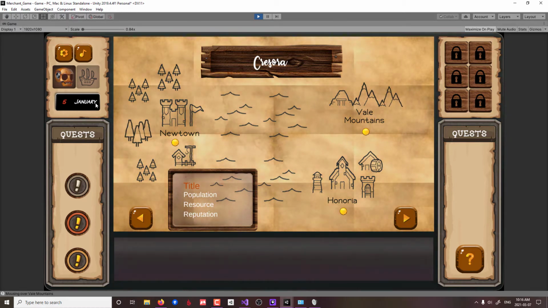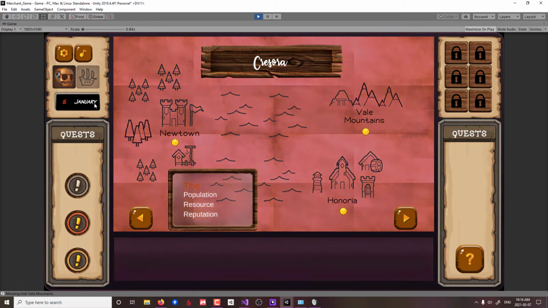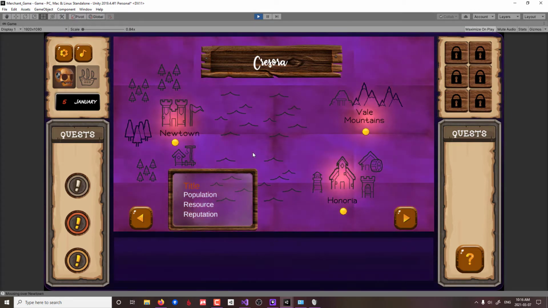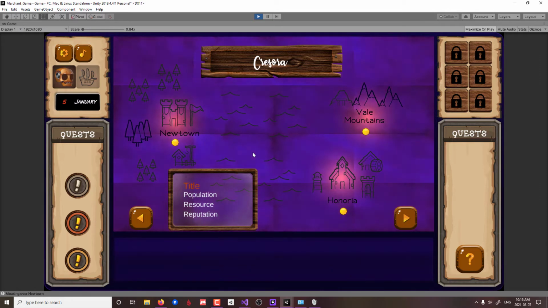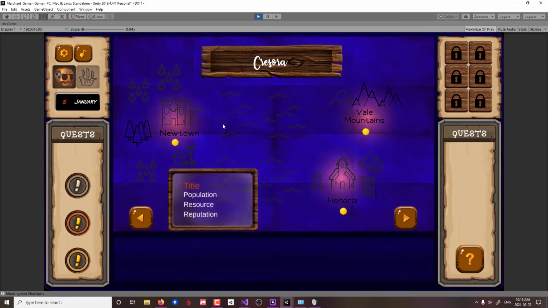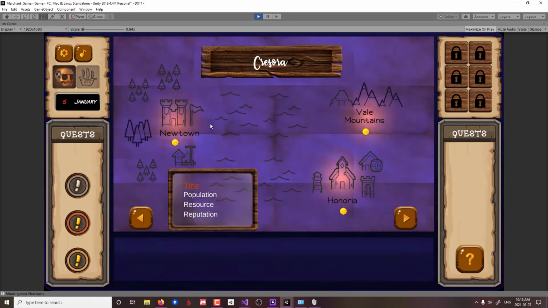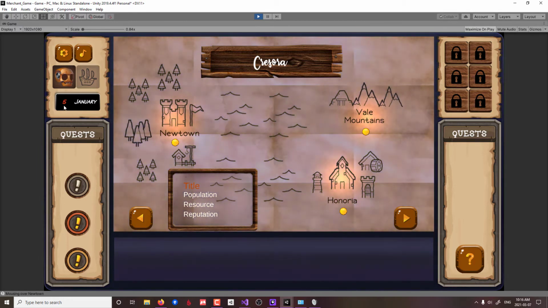I've also implemented a very basic, very rudimentary calendar system over here. You can see on the left-hand side. It's basically just taking the day-night system that I have in the game, which is how you see it's purple right now, so it's nighttime right now. And once it gets to sunrise again, it should switch over to January 6th. Yep, okay.